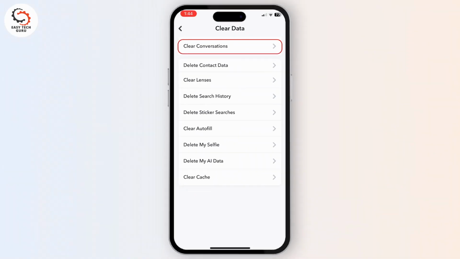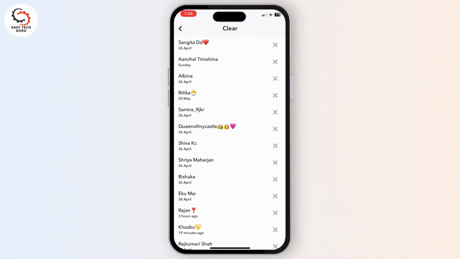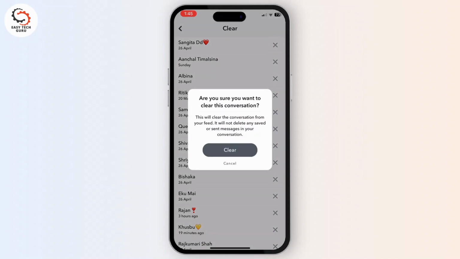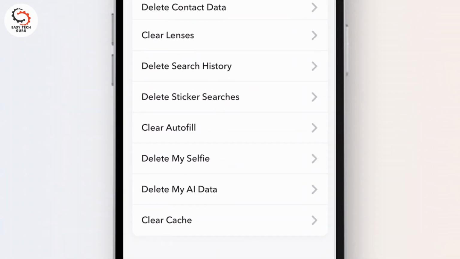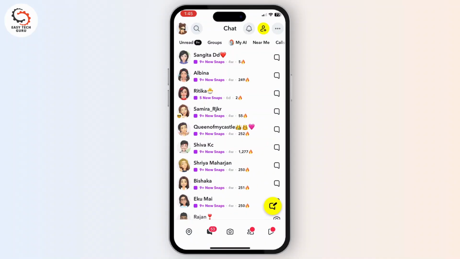Now tap on clear conversations. You'll see a list of all your recent chats. Simply tap the X icon next to the chat you want to remove. After that, confirm by selecting Clear or Delete Conversation. Now go back to your chat section, and you'll see the conversation is removed from your list.